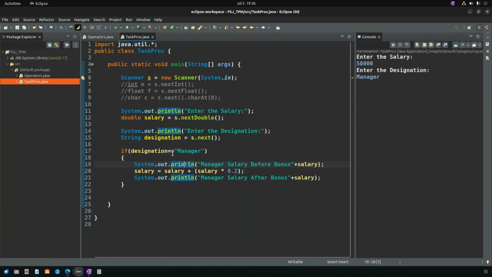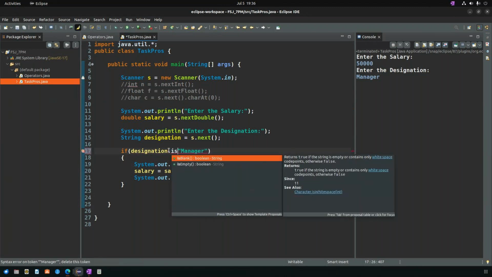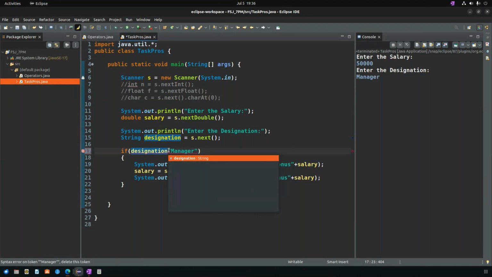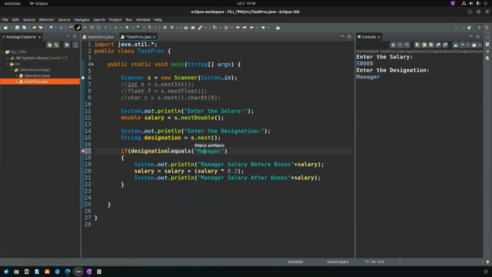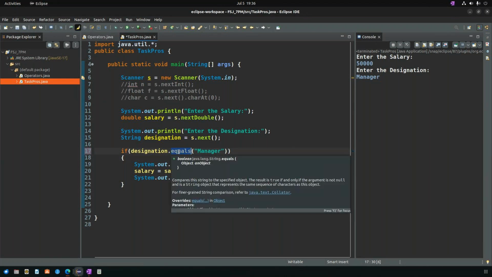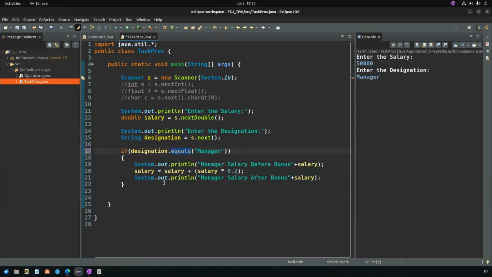So what I need to do is use an inbuilt method, dot equals. So dot equals manager. This is an inbuilt function of the string. A very, very important method, an inbuilt method of the string. These are the things that you need to remember, because these are very, very important. In real time also these are mostly seen.